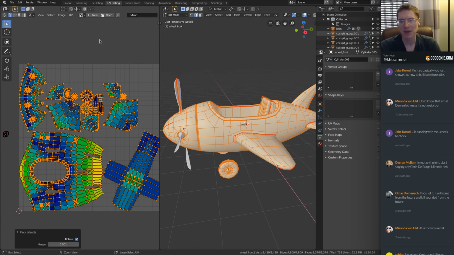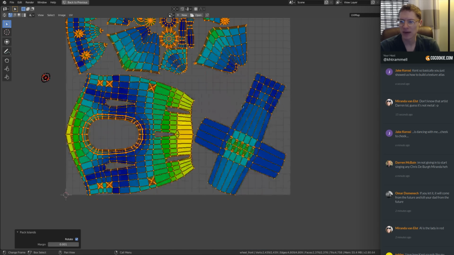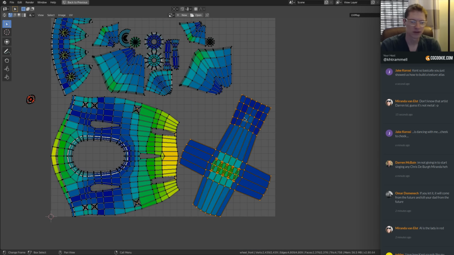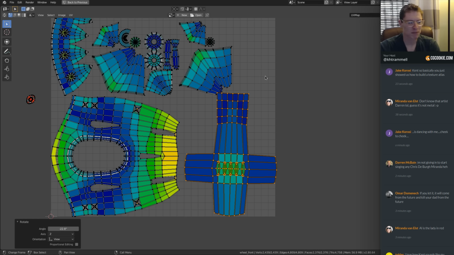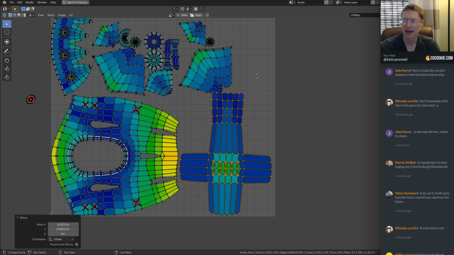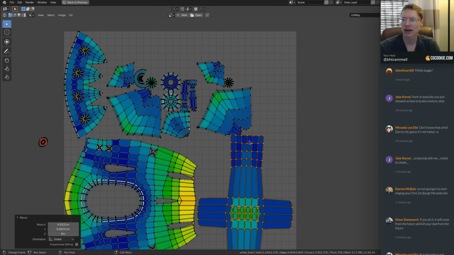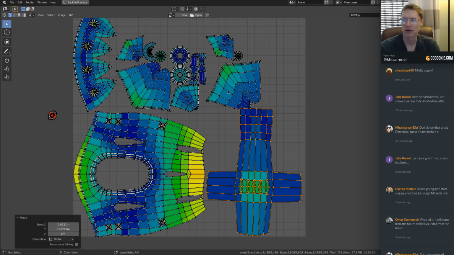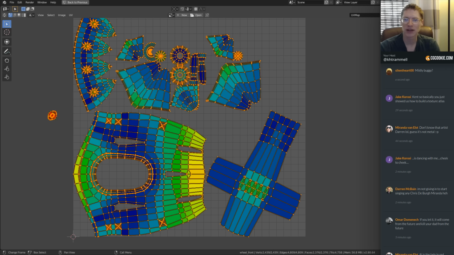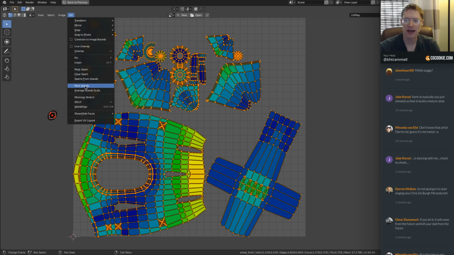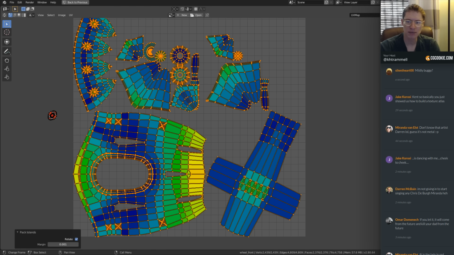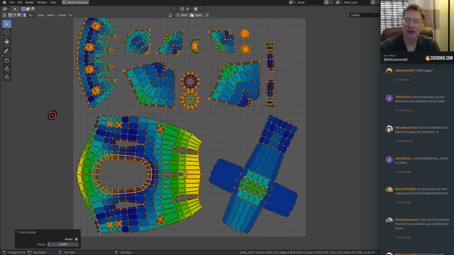So maybe I can spend a little bit of time trying to organize this a little better, like maximize my texel density. So let's see, how could I do that? And is it really that important? Another option I've been playing with lately is if you go to the UV pack islands settings, increasing the margin can actually make for a better layout sometimes.